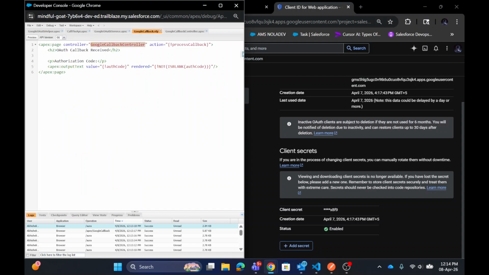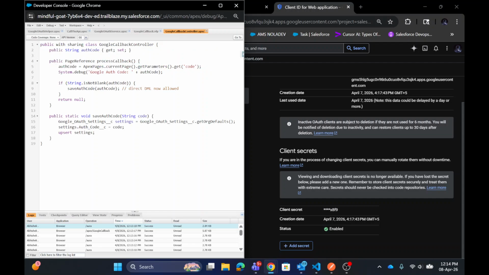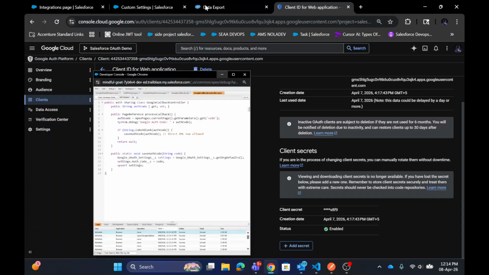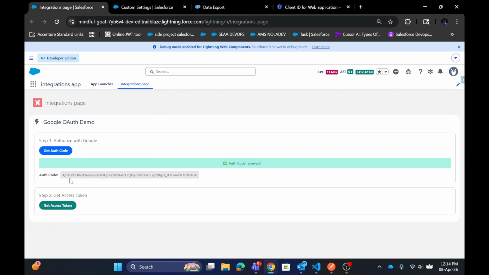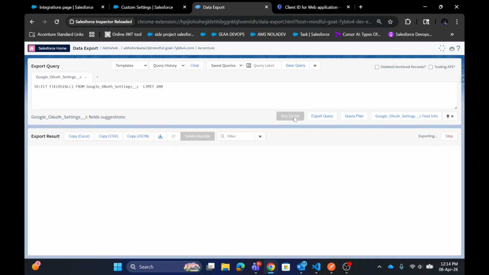And from the authorization code, we are using this Google callback controller. This will extract the auth code and paste it in the custom settings. So basically our custom settings will have the authorization code now. So when I click on export, I will have this authorization code.